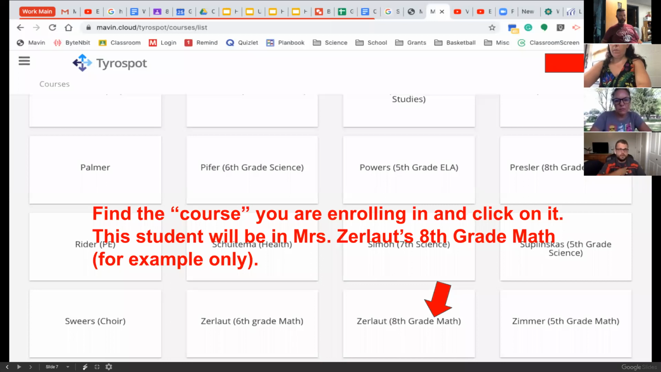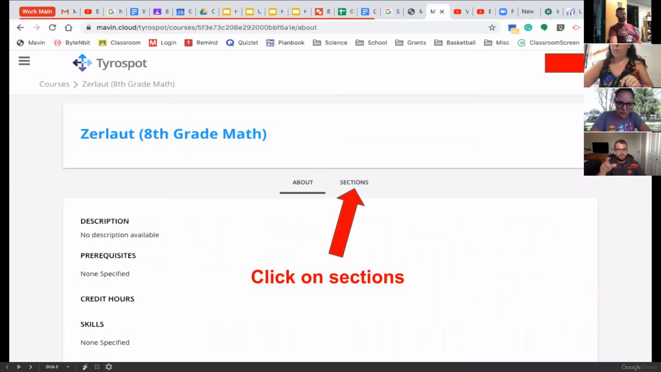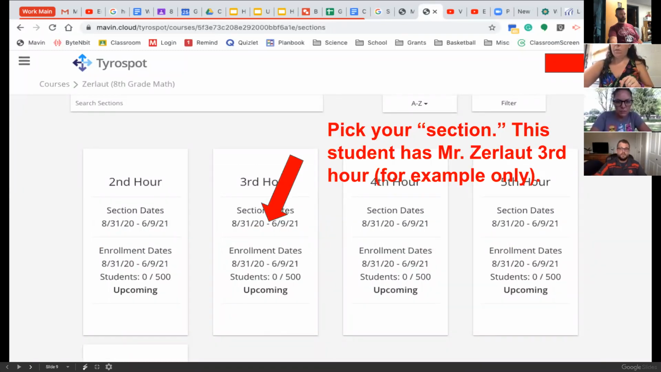Let's say you're in my 3rd hour chemistry class, you would then just click on Max and Chuck 3rd hour, and then you would enroll there. So it's just 2 different clicks. It should be pretty user-friendly. Just click on the course, and then from here, click on the section, find the section, and enroll in it.